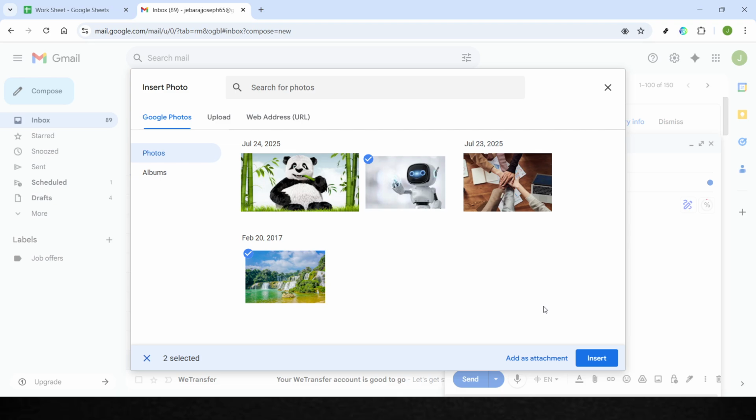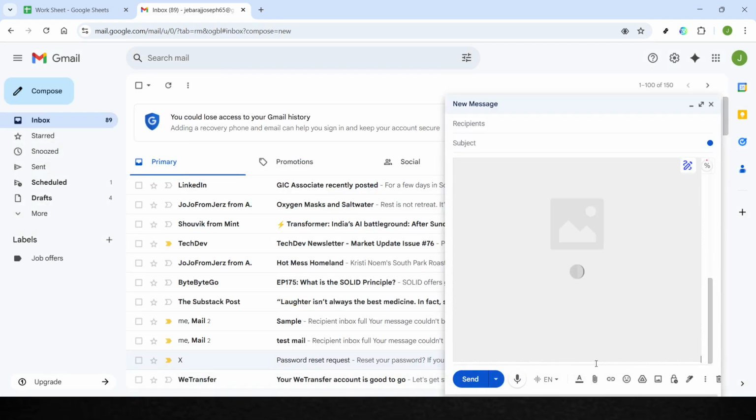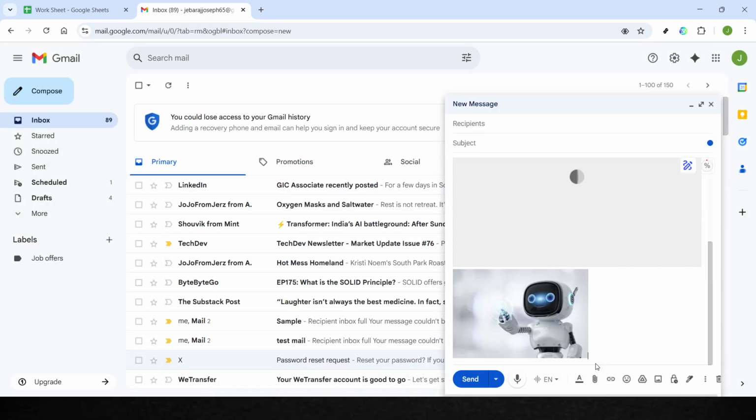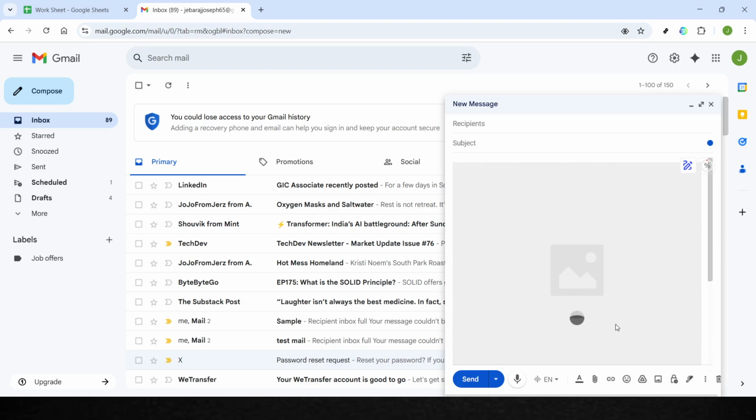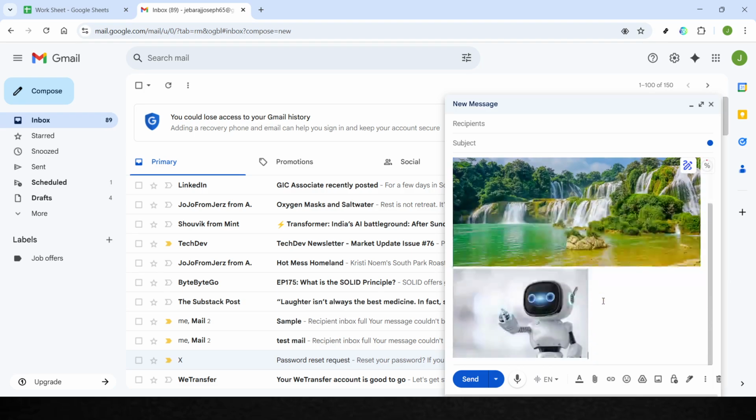After selecting your desired photos, focus on the lower right corner of the pop-up window where you will see the Insert button. Click this button, and Google will automatically attach the photos to your email as inline images, which means they will appear within the body of the email.